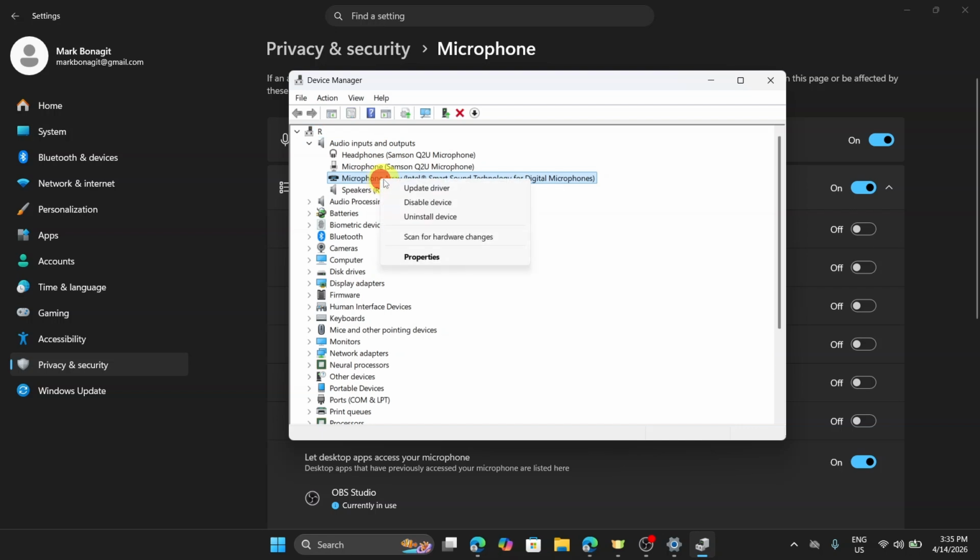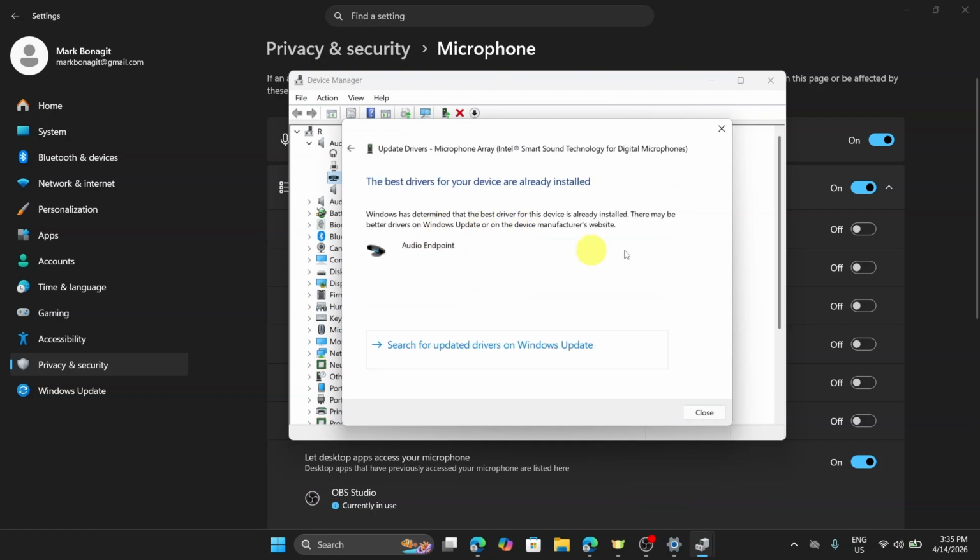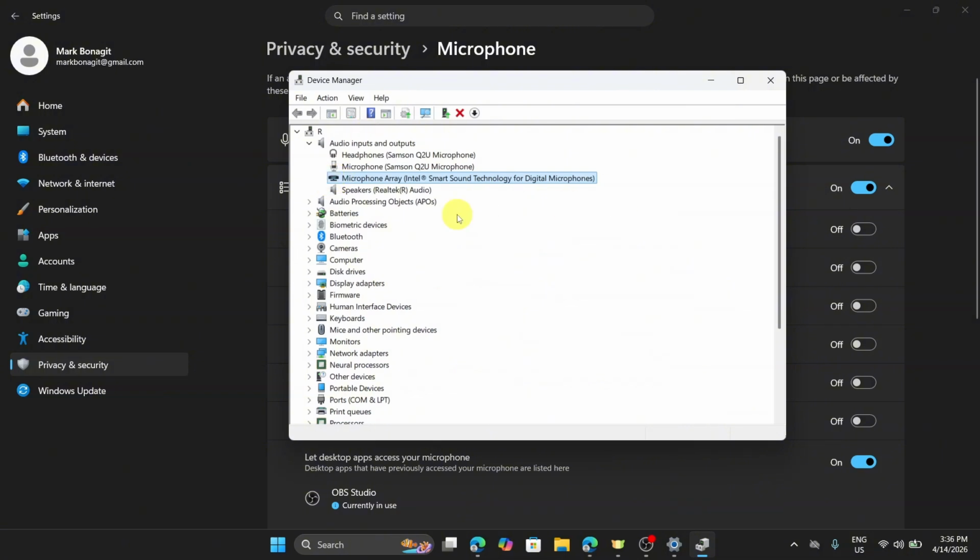And then once you find it, we're going to right click on it. And then we're going to click on update driver. After that, click on search automatically for drivers. And then once it is done, just click on close. However, if that did not work, then what we're going to do is to uninstall it.